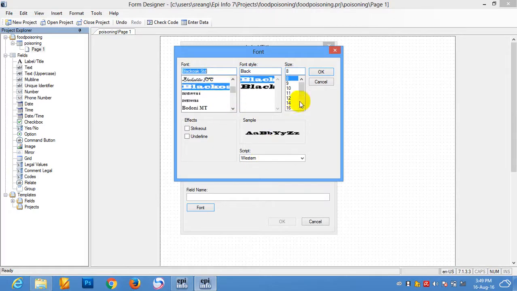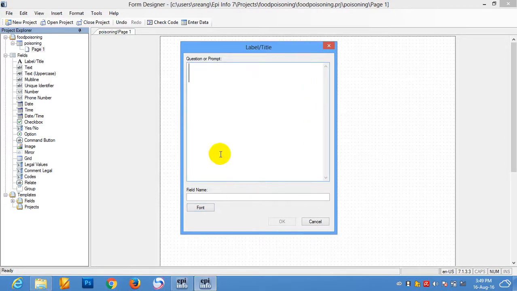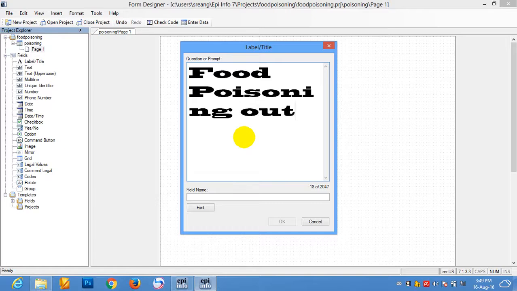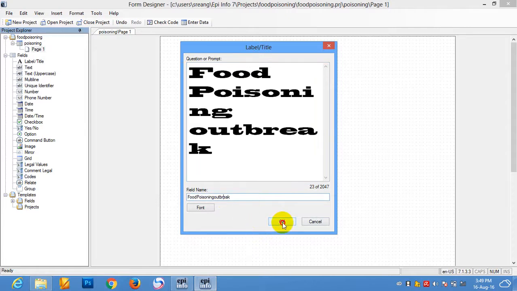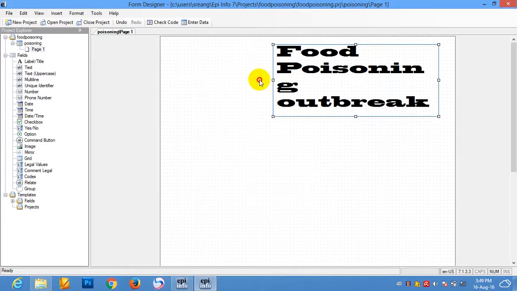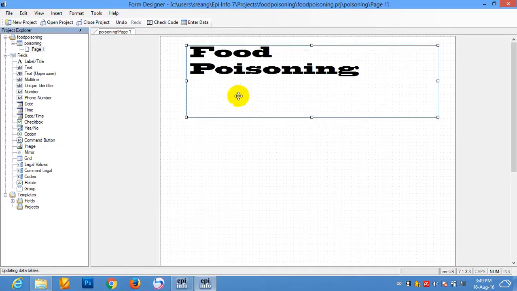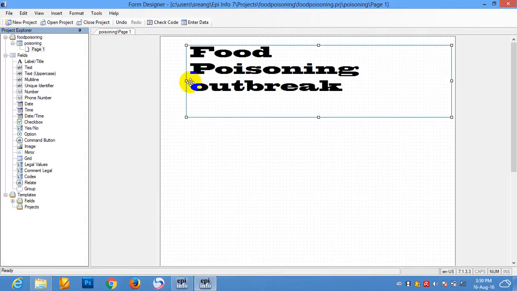Okay, here black, and the title should be bigger than, and you write food poisoning outbreak, and you can click OK. Here you will see, and you can drag and drop, you can play with it.